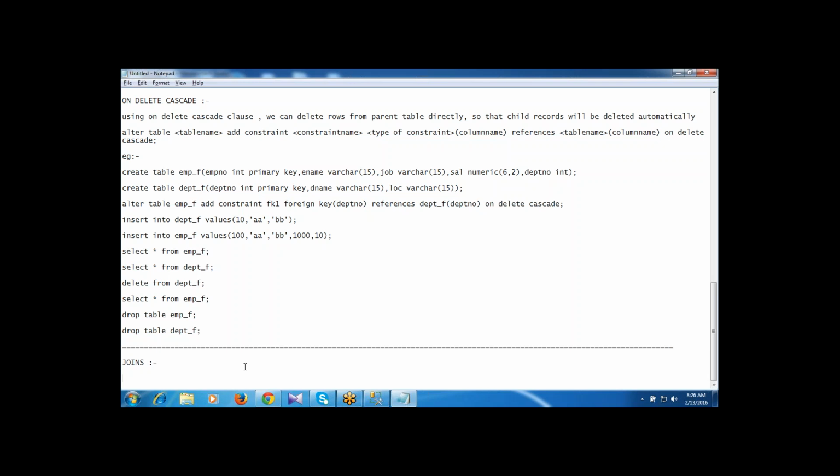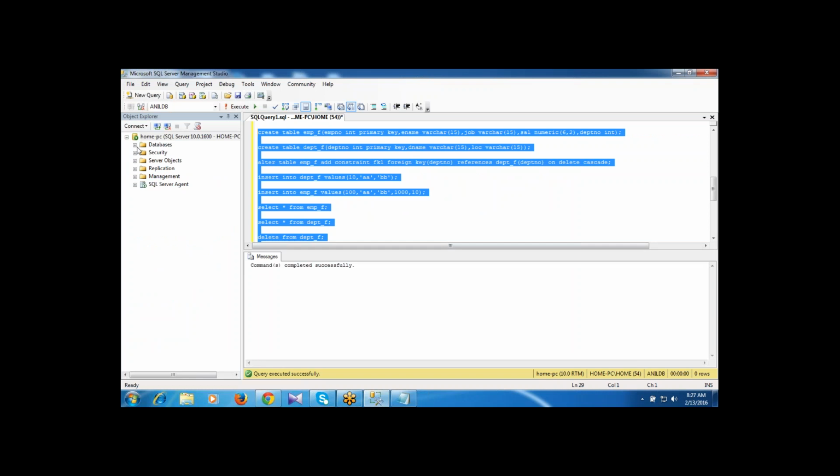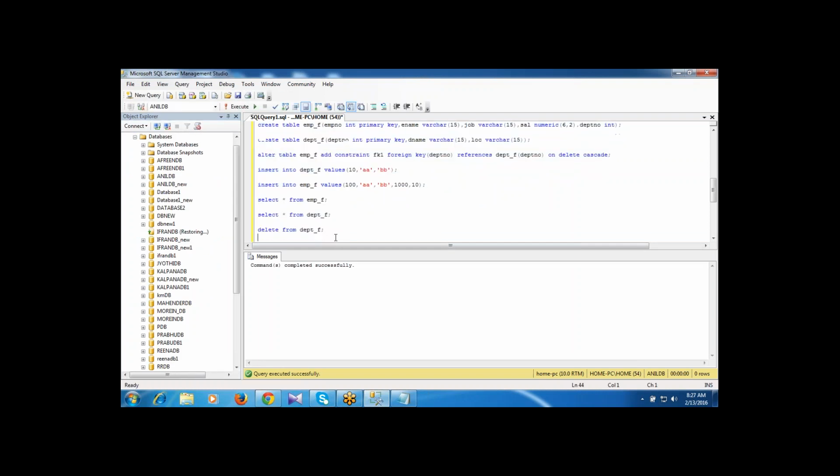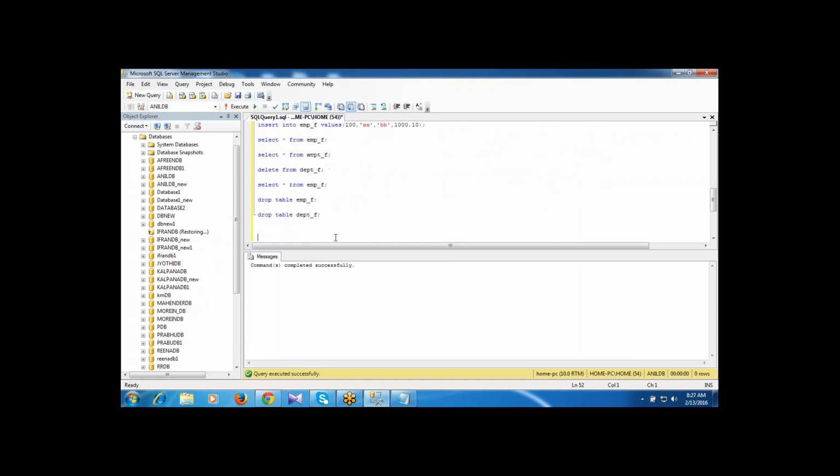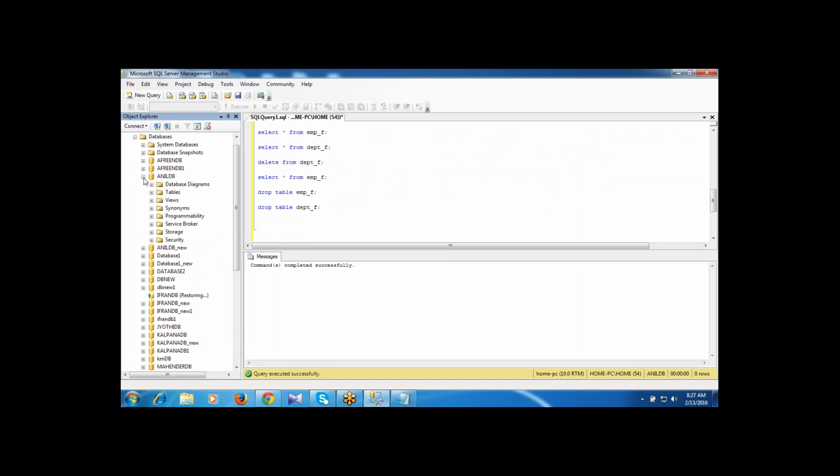Right. Shall I move on to the joins concept? Right. Joins. In one database, we have n number of tables. Let us assume that here, as of now, we use the database called AnilDB. The AnilDB database will have n number of tables: DEPT table, EMP table, Salgrade table, T1, T2, T3. Hence, we have different tables.